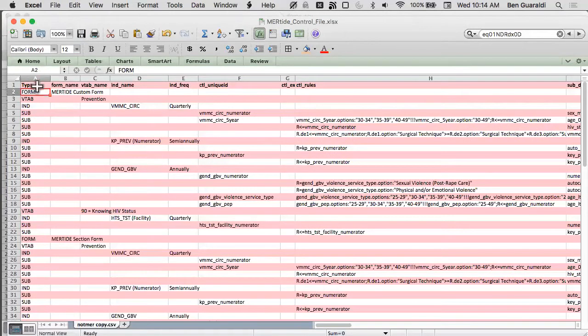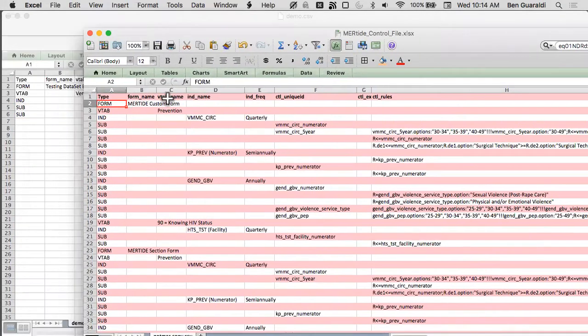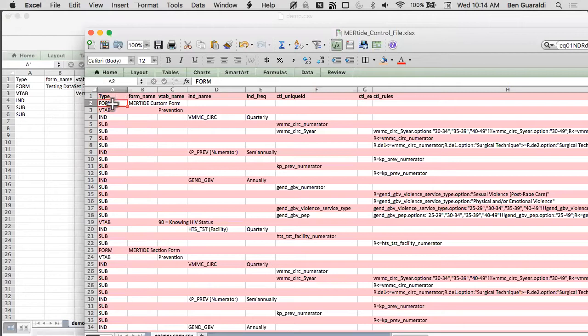So we come with a type, and then it sort of cascades down through these various objects. So there's a type, which is the form, and then it's got all sorts of information about the form. Then it can process multiple forms. So here are two different forms that are in this file.